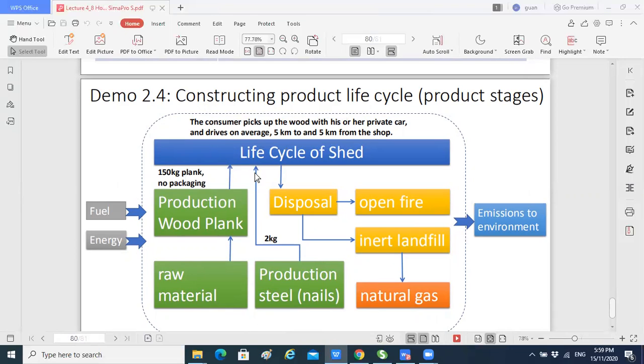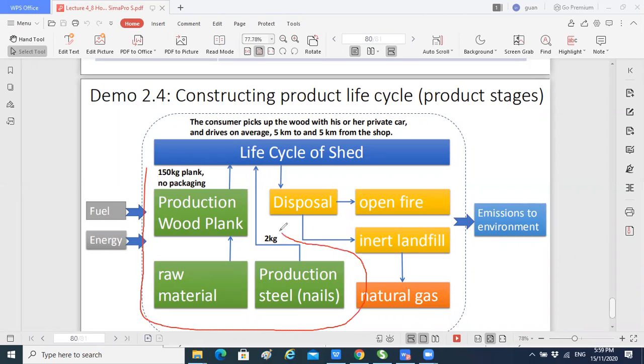All right, so the assembly part, let me highlight. The assembly part will be this one. We are going to link all these together, because this one we already created, this one we already created. We need to rely on the secondary data, and then we will input the transportation of it, which is 10 kilometer. Okay, so now we are going straight to the assembly.